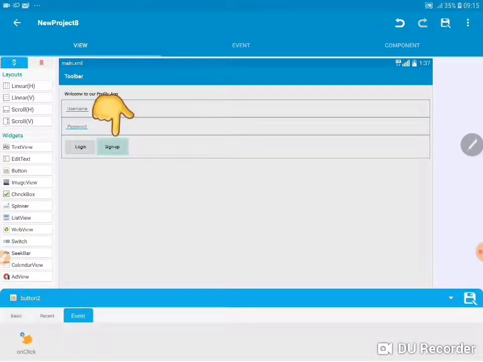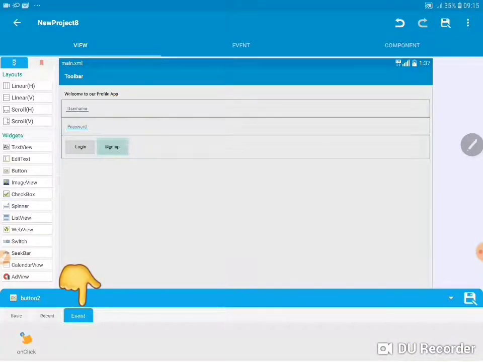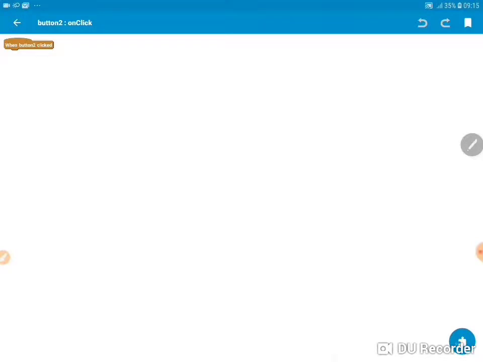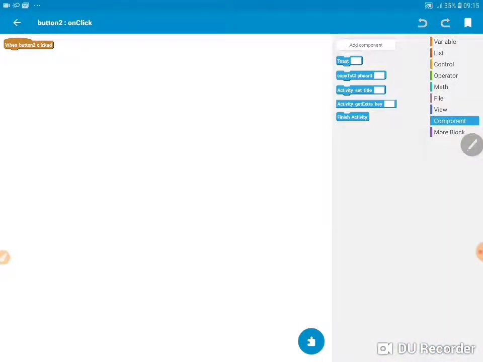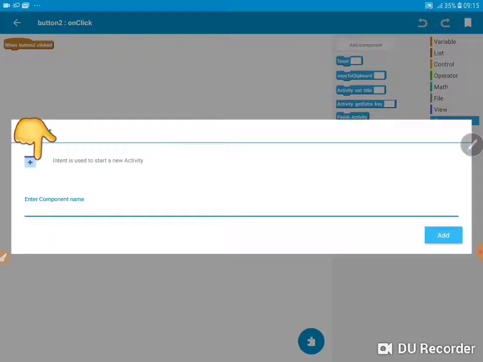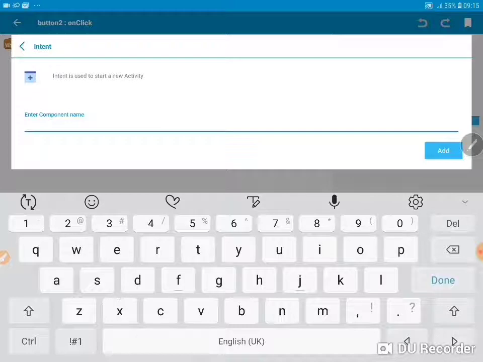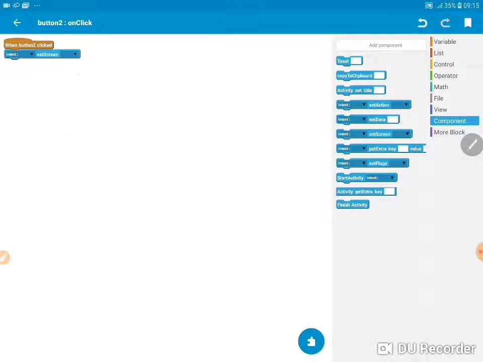So we'll first configure that. We'll click on sign up. When the button is clicked, it should take us to the second screen. So what I will do is add a component called an intent. The first one, you can call it anything that you want. In this case, I'll just call it A. So the intent should move us from the first screen to the second screen.